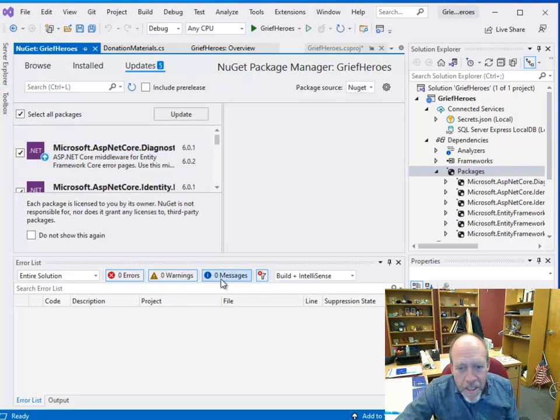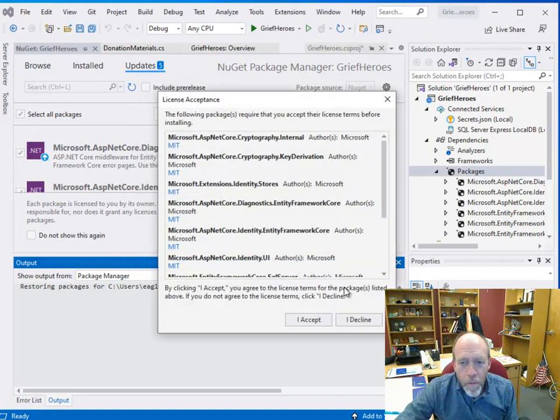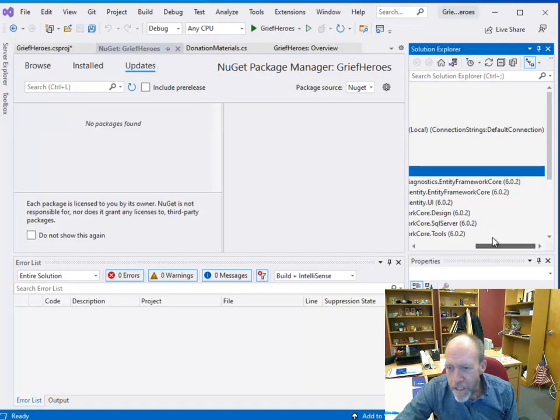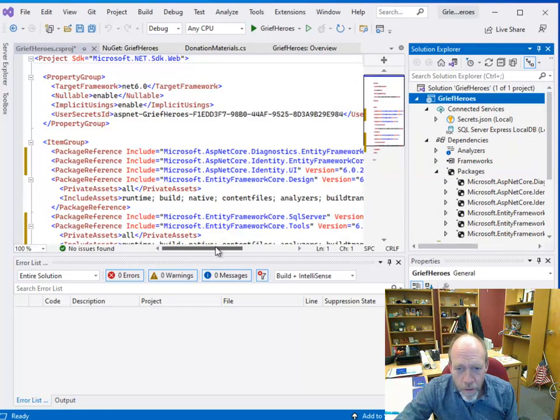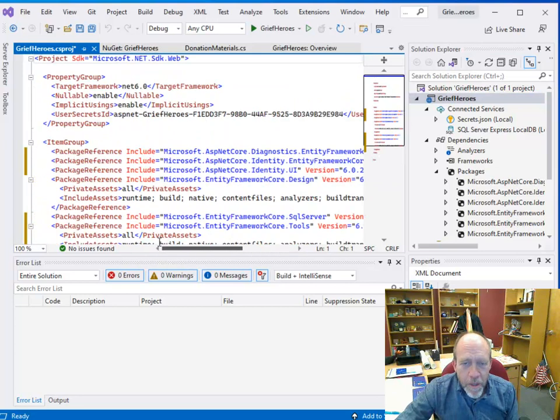Now if I select all packages, you can see that include pre-release and turning off the search is something that's kind of important to do. So let's go ahead and update all the packages to 6.0.2. Booyah. Now let's go over and look, 6.0.2 for all of those. Let's go back and look up here in the CS project file. All of them are 6.0.2. We should be okay to go.